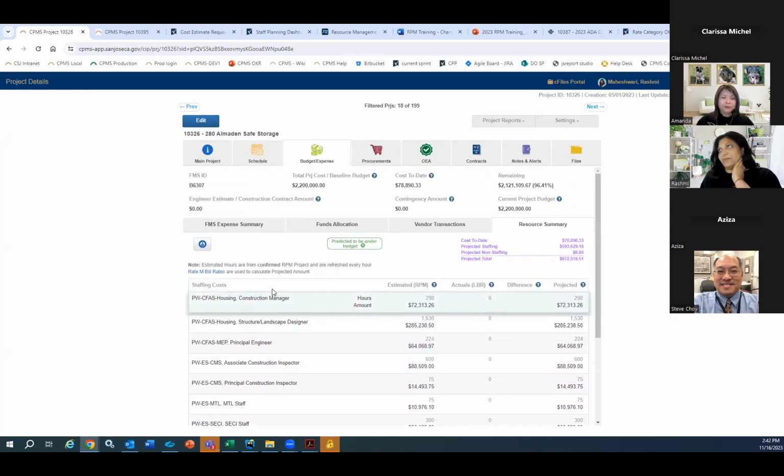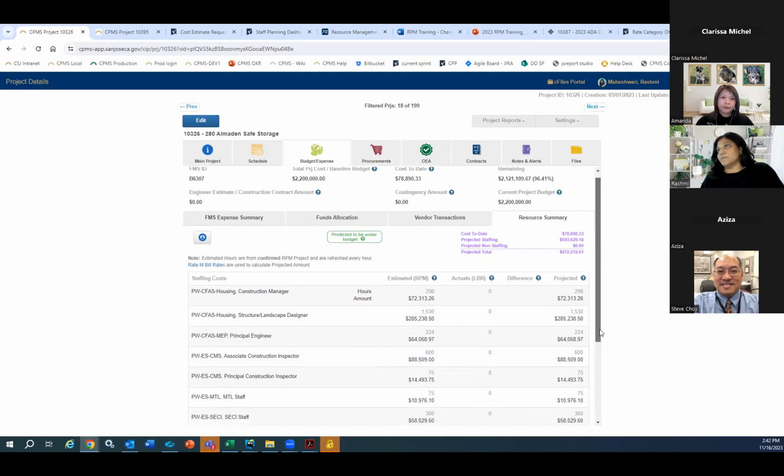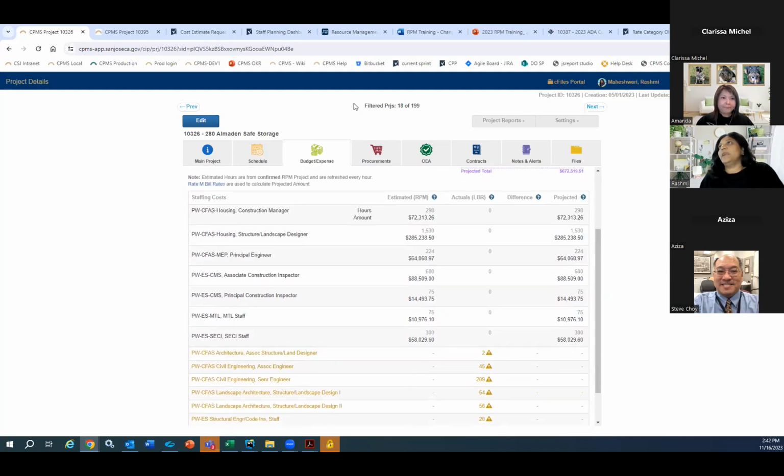Yeah, thank you, Rashmi. So it's a project management tool. If you want to go ahead and update your RPM to reflect what is either not accurate or something that you want to revise, so it's reflected in your resource summary a little bit more accurately, feel free to do so in RPM.